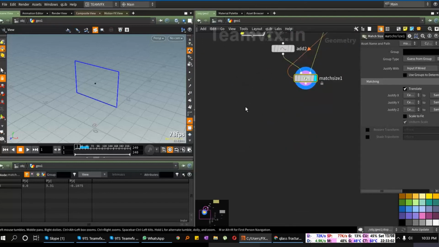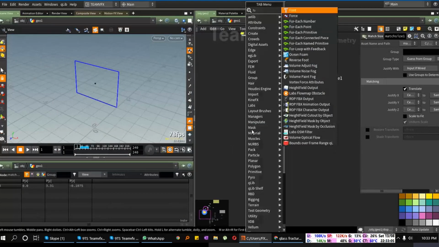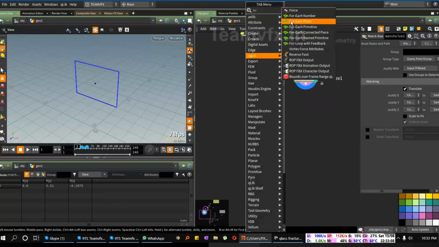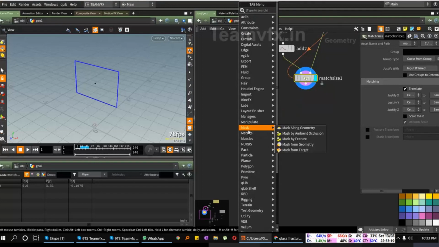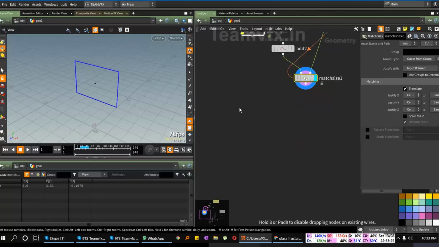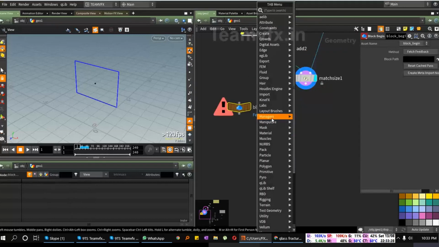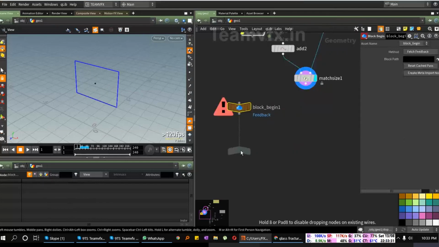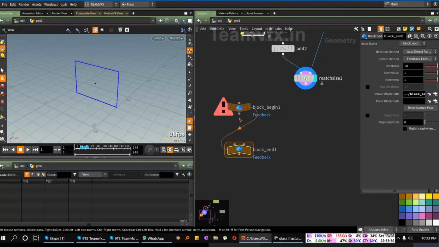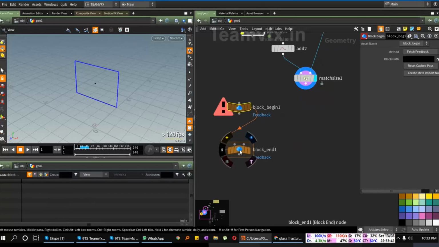Or we will use a for each node, that will be more procedural. So for each point. Or let's create everything from scratch. So block begin and block end. Both of them need a connection between each other, so it needs this input and it needs its input.